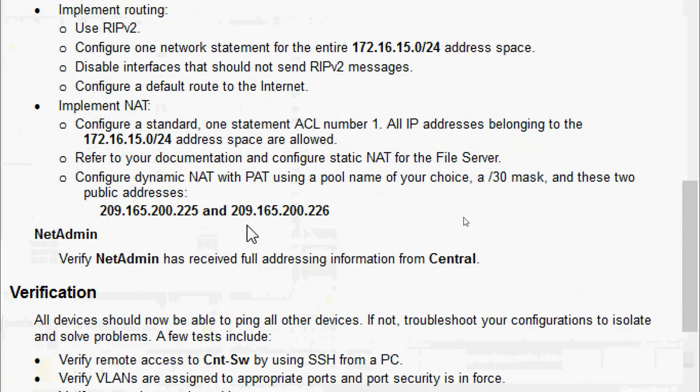Next is to configure dynamic NAT with PAT using a pool name of your choice, a /30 mask and these two public addresses. So here they gave the addresses 209.165.200.225 and 209.165.200.226. Right, so we will do this now.